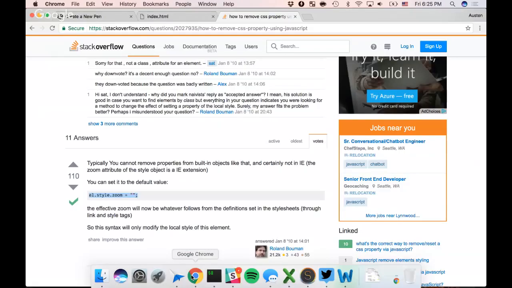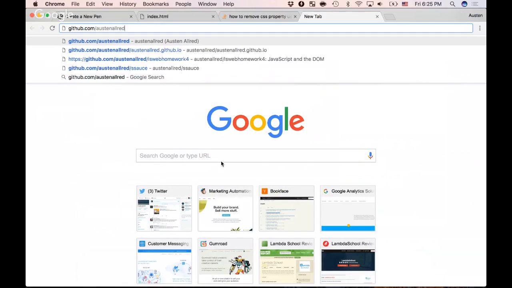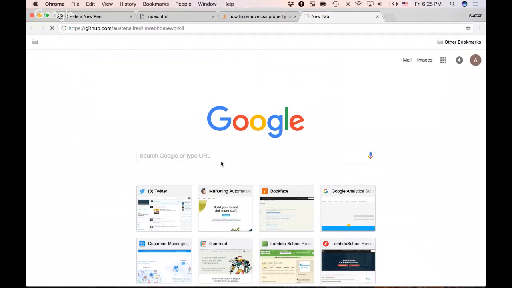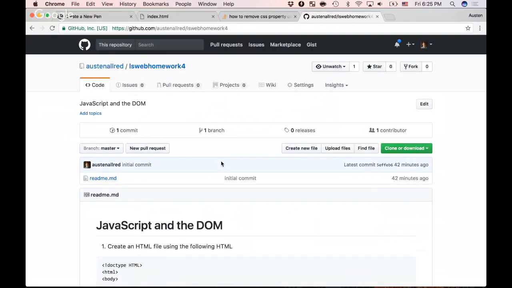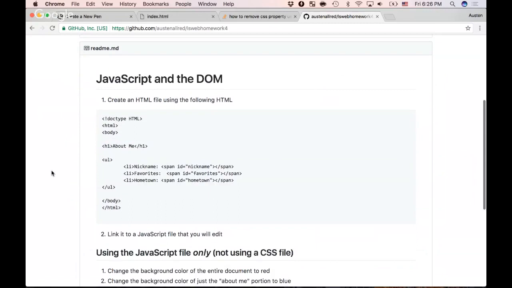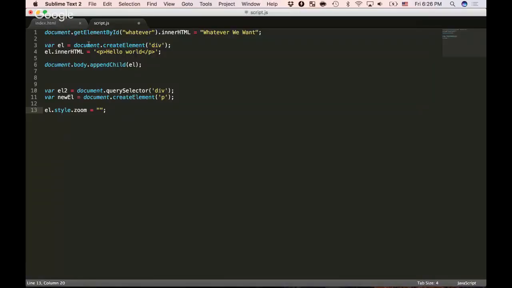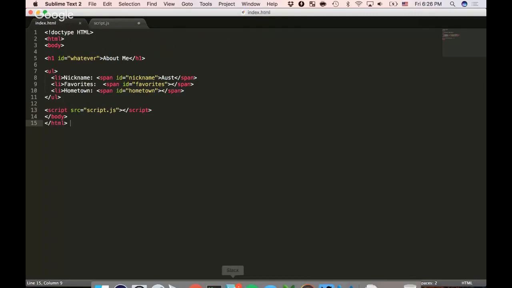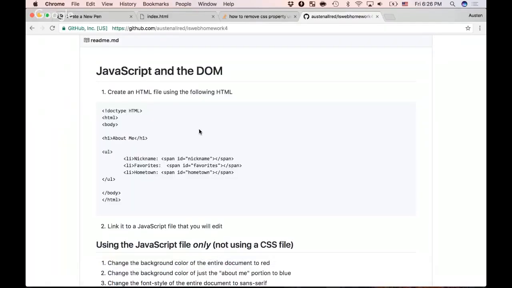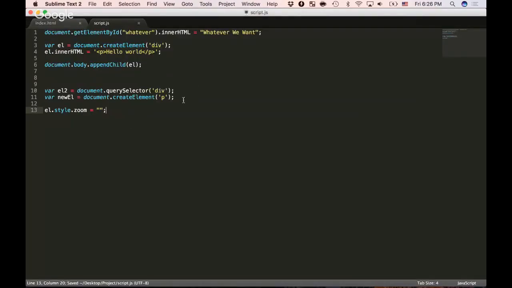And real quick, I just want to look at the homework from today. See what you guys are going to have to do. So the first thing is to create an HTML file that is basically exactly what I have here. And then you have to create your own JavaScript link and link your HTML to this JavaScript. I'm going to get rid of that.